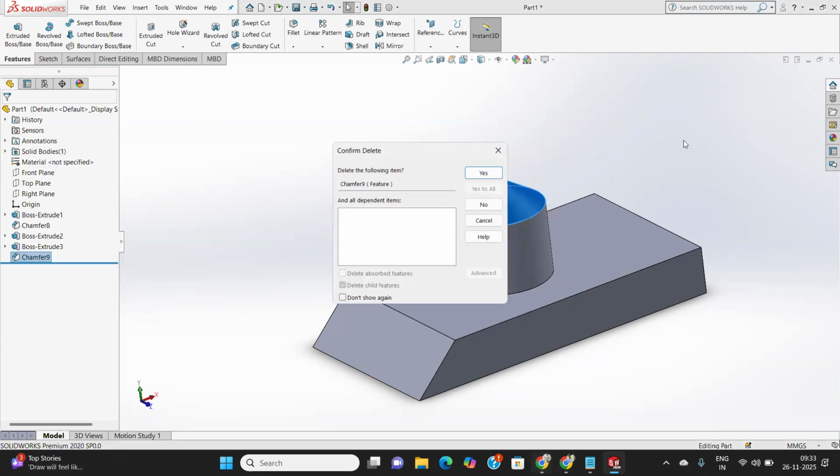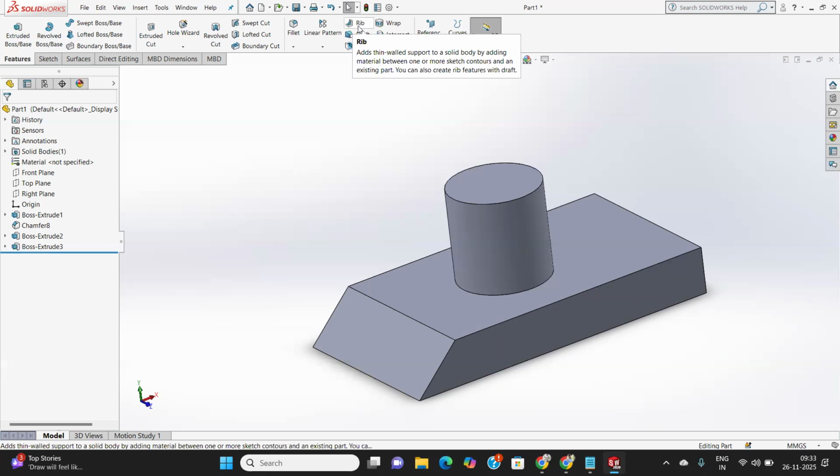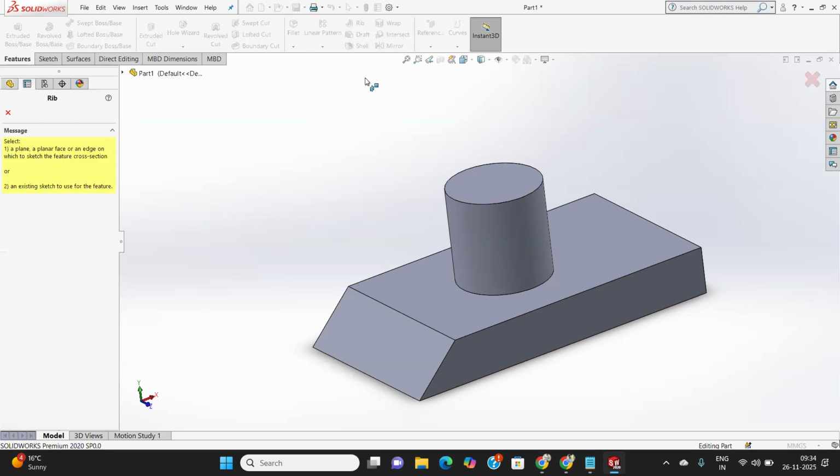I delete this one and then click yes, and then come to the next portion, which is web. Here we have the option of web also. As it says, web supports tools a solid body by adding material between one or more sketch contours. This is my web part. How do you do it? Just let me show you. I just click on the web part, and you can select here.